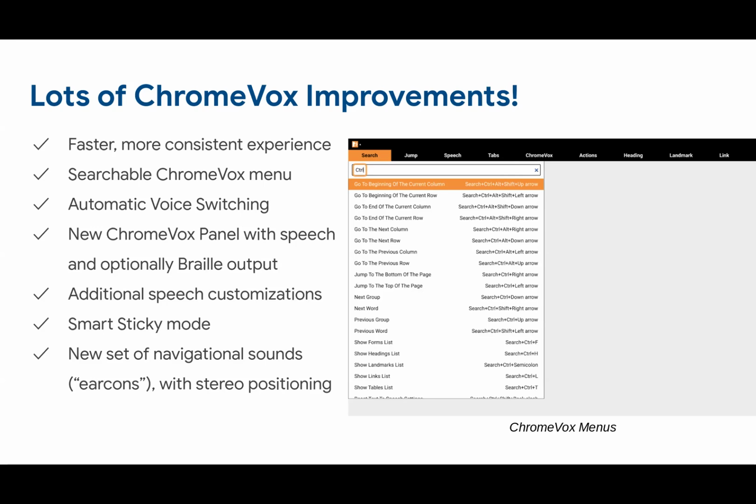And we also added the ability to have automatic voice switching if you have different languages. So now if you're navigating a page with multiple languages, Chromebox will be able to seamlessly transition in between the different languages as long as those are on the device. And we also have some additional speech customizations in the Chromebox option page. So this can include how you'd like the numbers to be verbalized and a few other items.